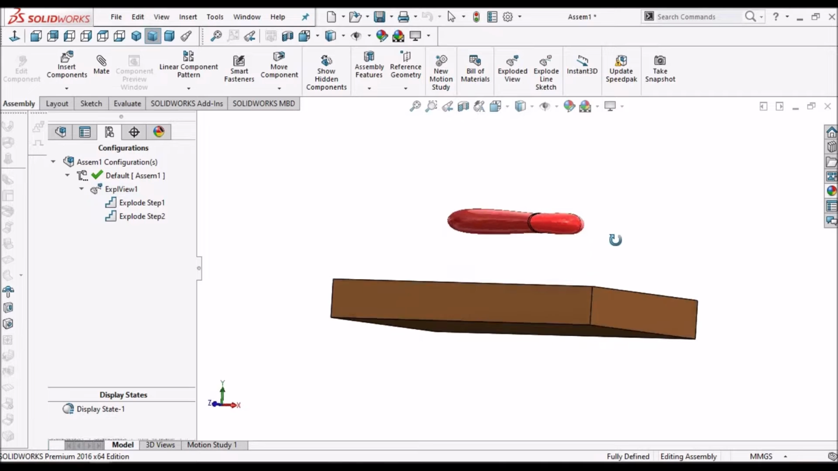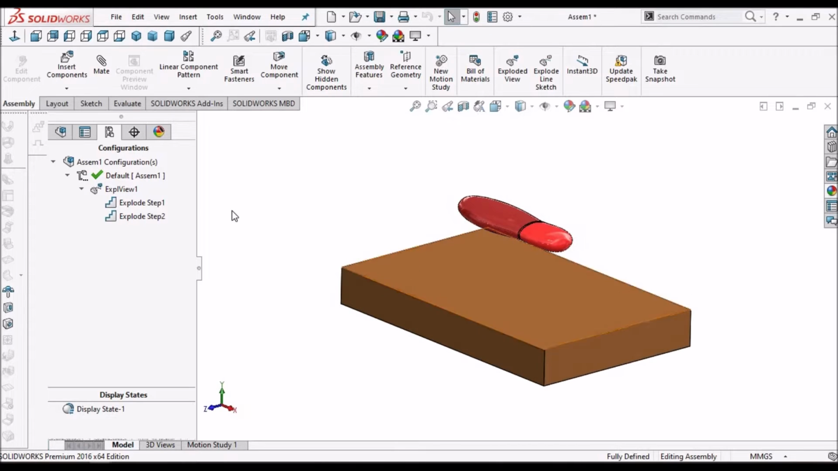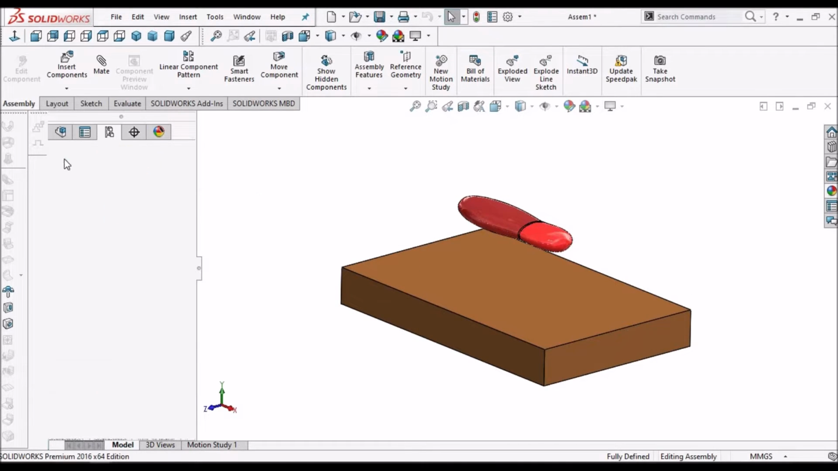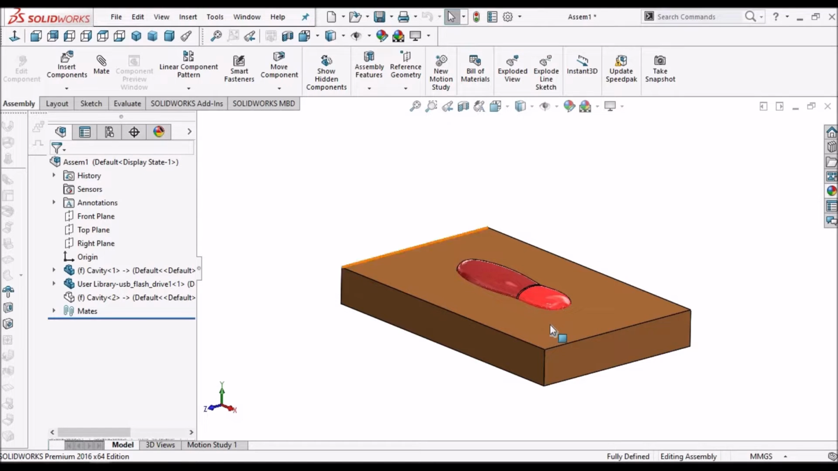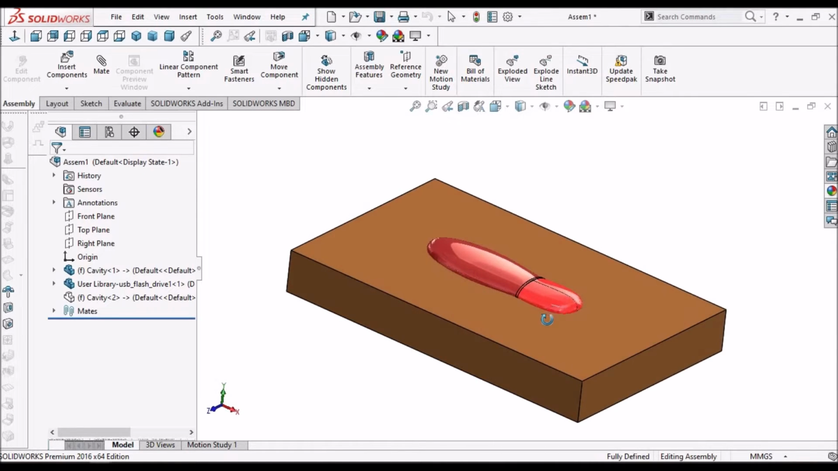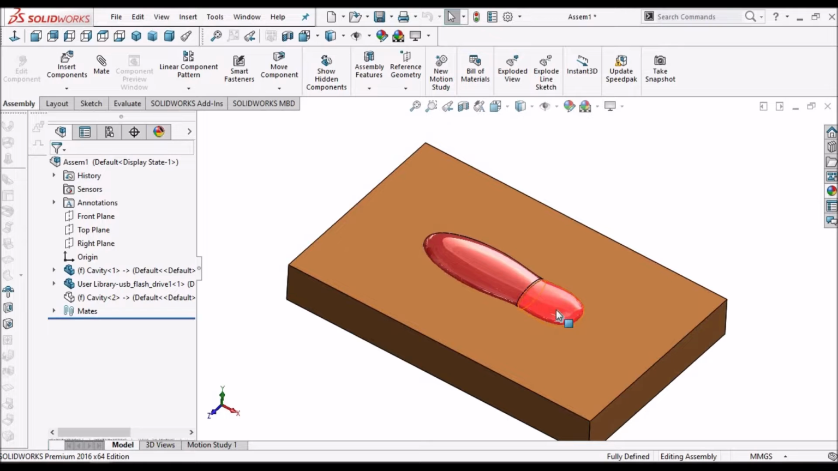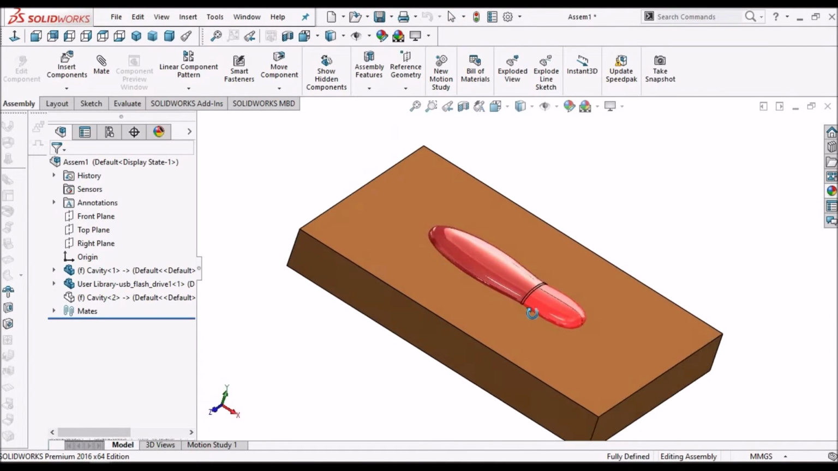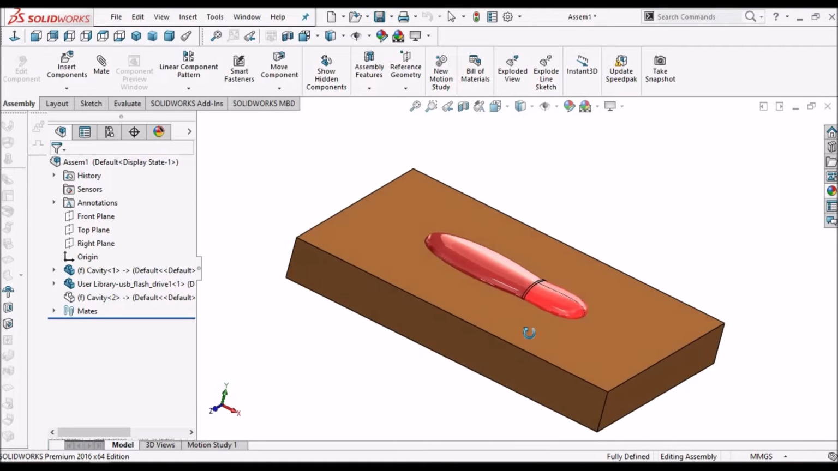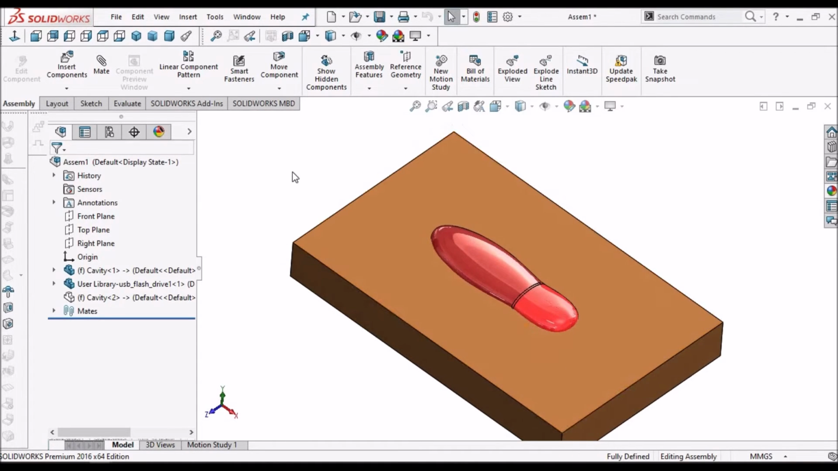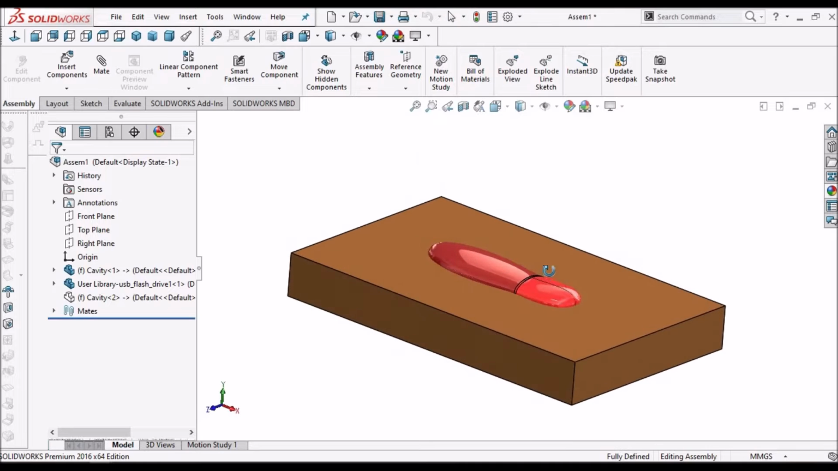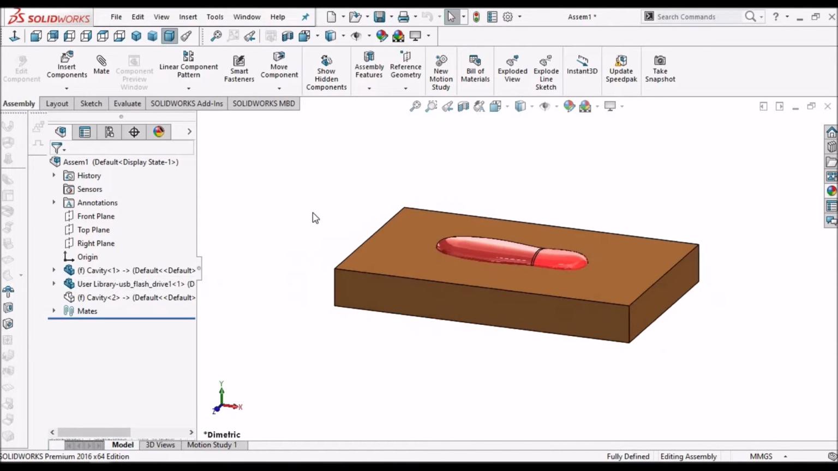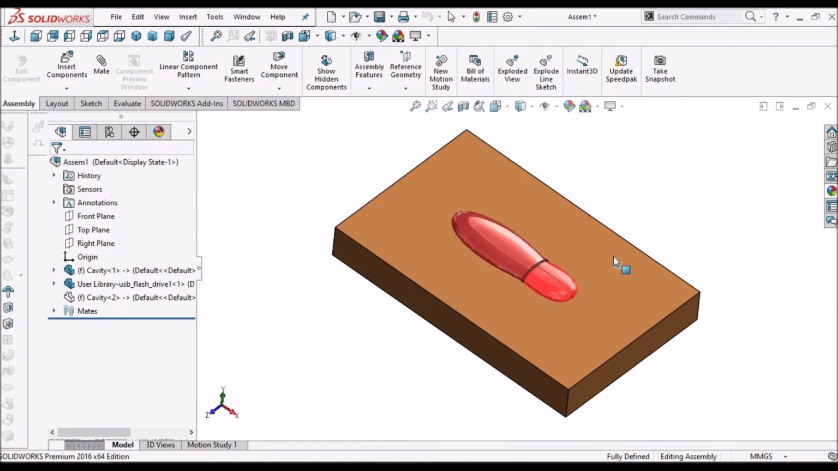See, so I have assembled these 2 components. One is immersed or merged into the other component. So we have to keep these 2 components in assembly mode.